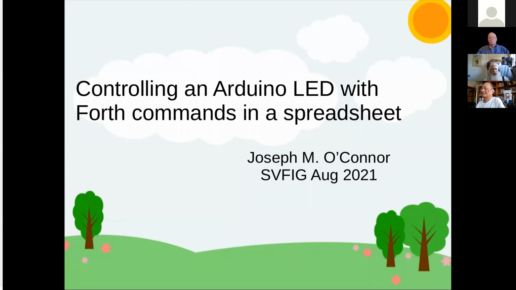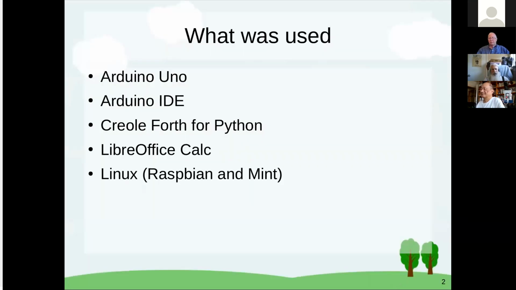My presentation today is controlling an Arduino LED with Forth commands in a spreadsheet. This was what was used: Arduino Uno, Arduino IDE, Creo Forth for Python, LibreOffice Calc, and Linux. I first started with Raspbian, then switched to Linux Mint because I can't seem to use Zoom with Raspbian.